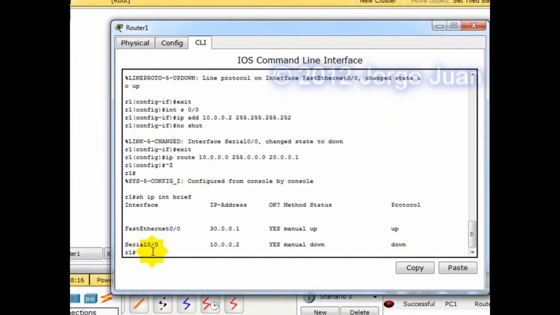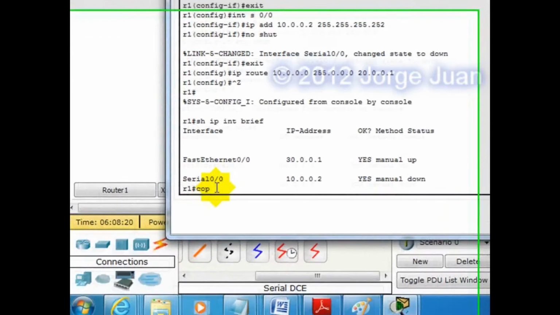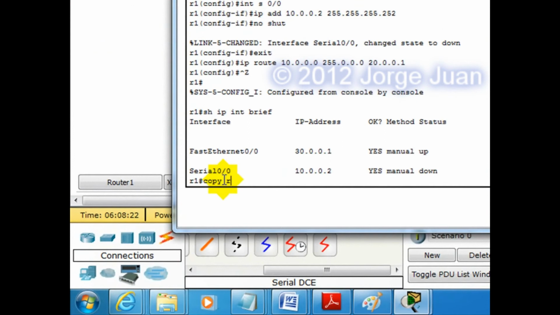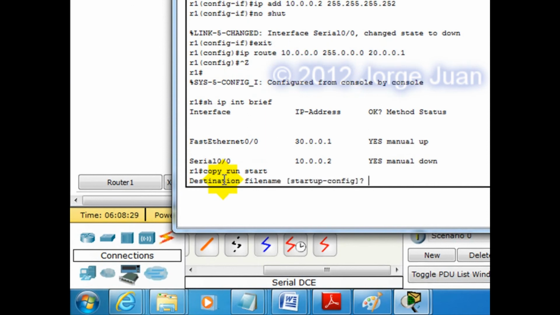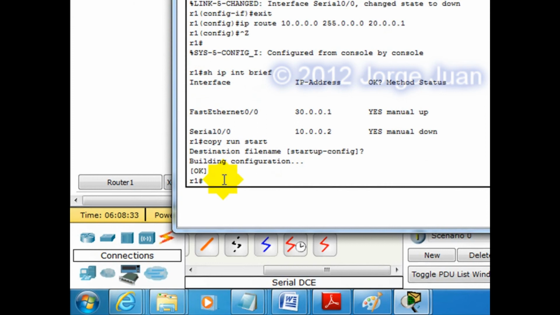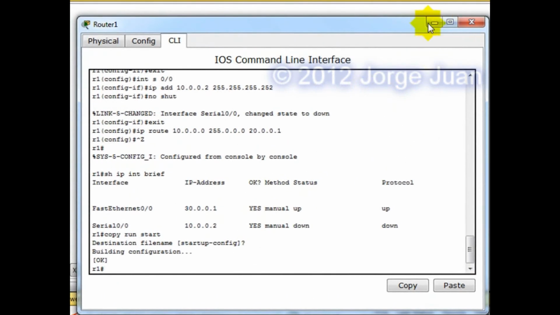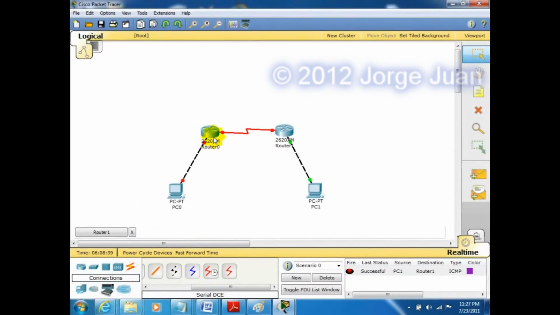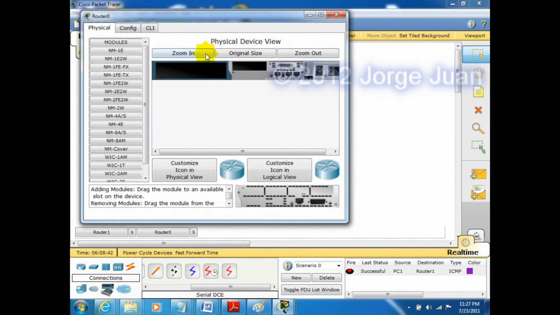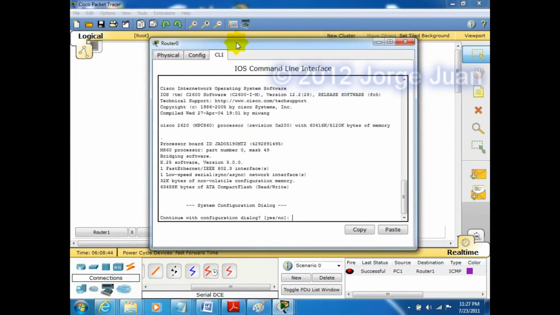So we're almost done with router 1, except that I'm going to copy the running configuration to the startup configuration. And I'm going to hit enter, and that has been done. Now I'm going to move over to router 0 to the CLI and configure it.